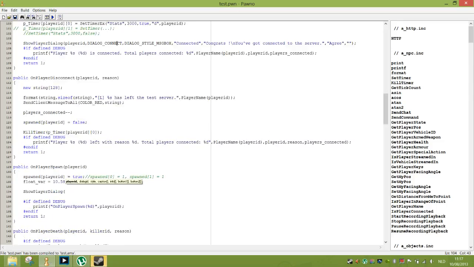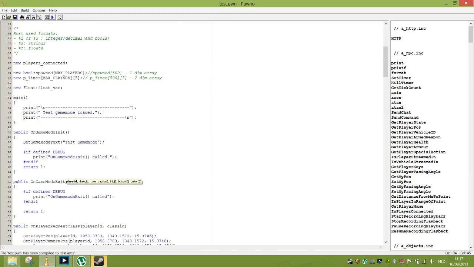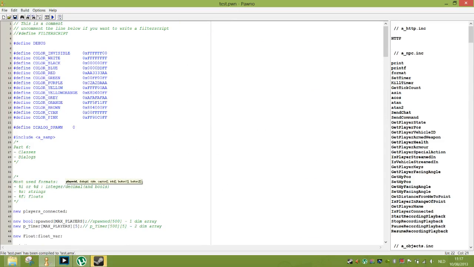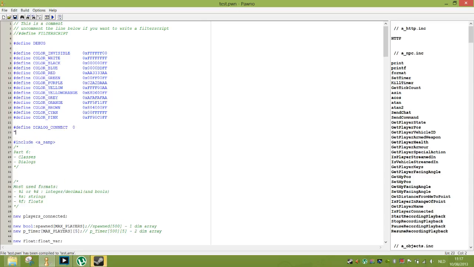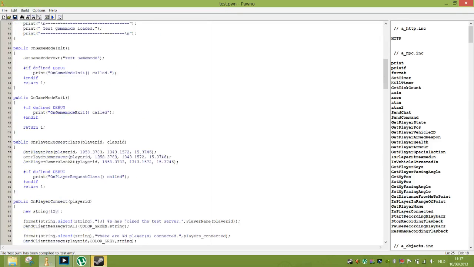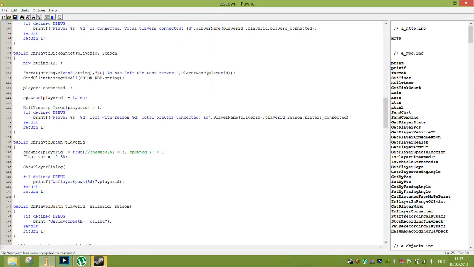First of all, we've changed dialog to connect, so we have to change this also. Our define dialog connect. We're going to have a new dialog, define dialog spawn, and this will be 1, 0, 1, 2, 3, 4, 5, 6, 7, and so on. So dialog here, player ID, dialog spawn, and this will be a dialog style input.